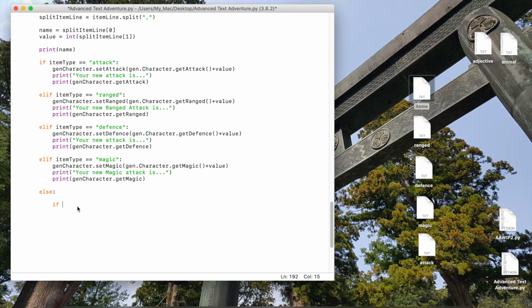So what I'm going to do here is say, for everything else, you've selected an item. And we need to check that third position first of all. So if the split item line position 2, that's the third item on the line, remember, is the same as the word luck. Remember, it's got to be spelled exactly the same as in that text file. So we've got the luck here. What we're going to do, exactly the same as before, is gen character dot set luck, and we're going to add our luck exactly as before.